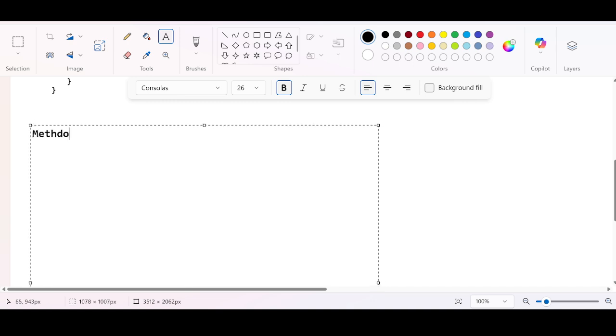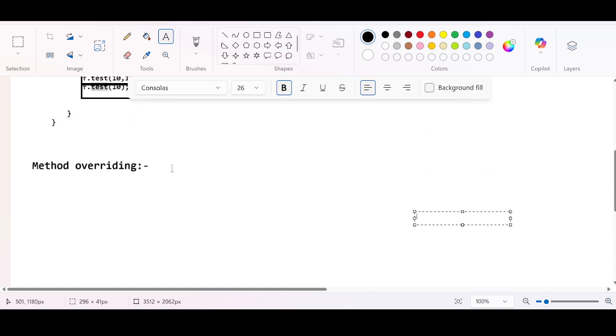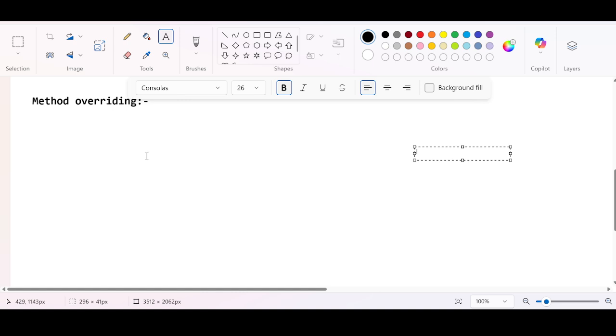Now the concept is method overriding. Method overloading means you deal with a single class. Method overriding means you deal with two or more than two different classes.